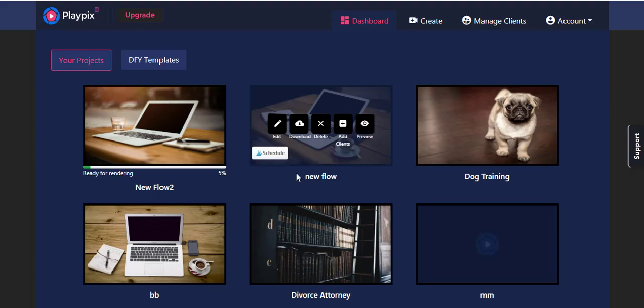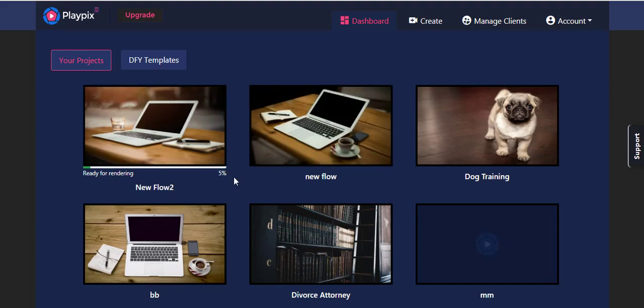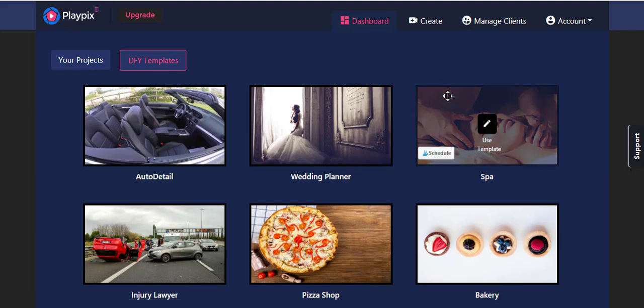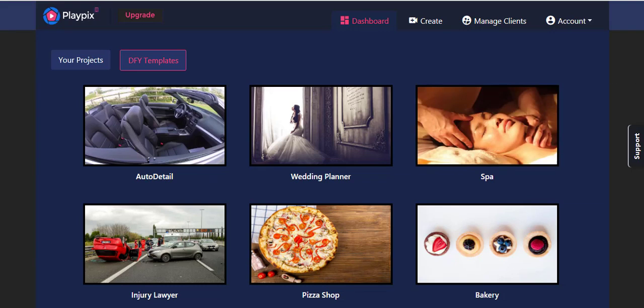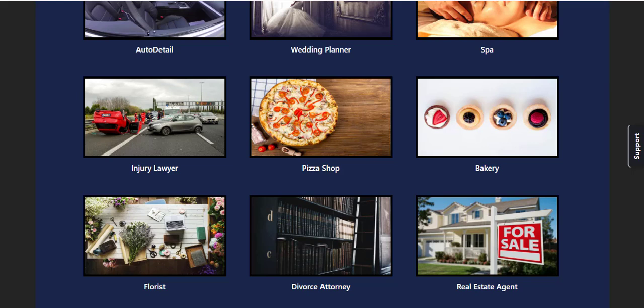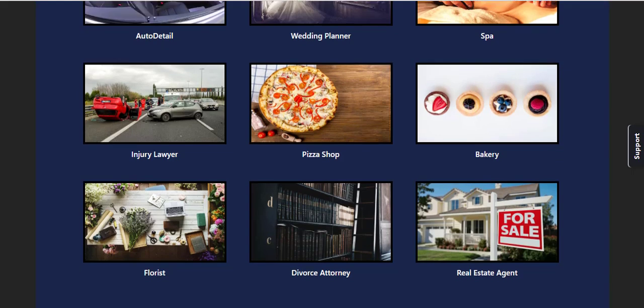Now, once that is processing, I can go ahead and do other stuff. To assess what you can do here, right here on the dashboard, you see our done-for-you templates. Done-for-you templates are options for our hot niches, which the PlayPix team will get done. Template videos for you which you can use to start getting jobs, which you can charge whatever amount you want to charge, and they will pay you for it.